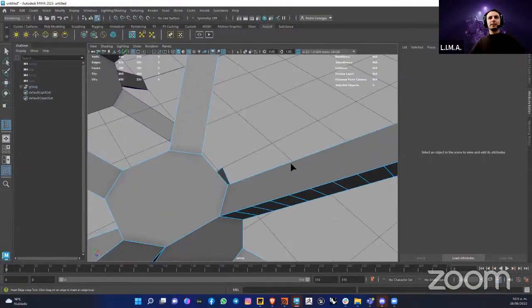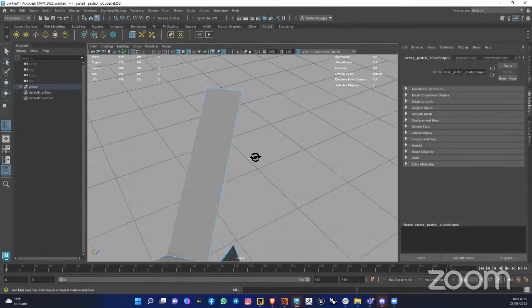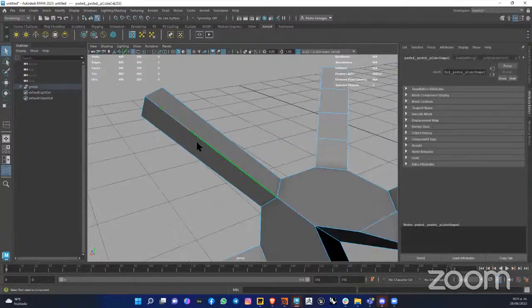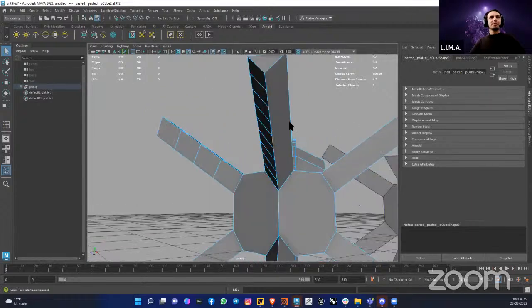I think, let me see what's happening here. Was it the other geometry which you deleted history, or was it this one? Let me think. Okay, I found a problem.